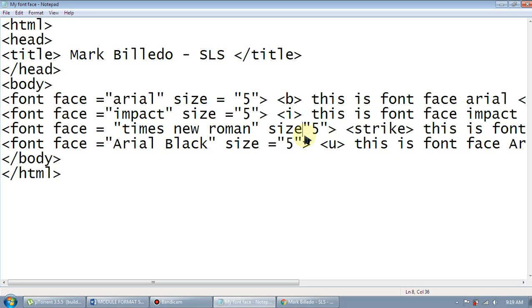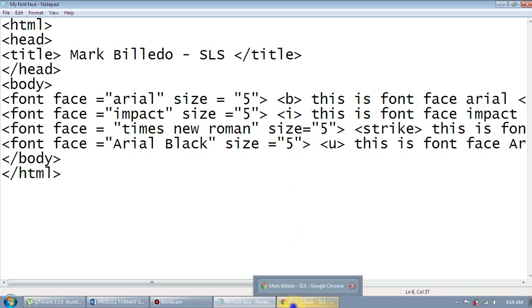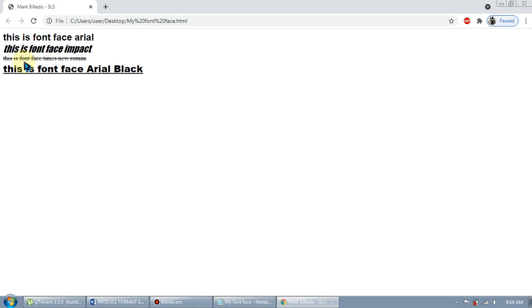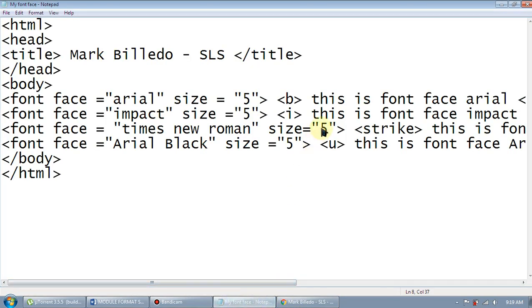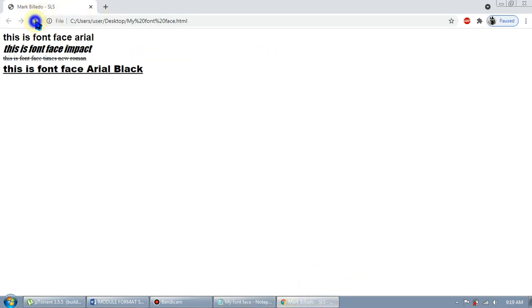we don't have an equal sign. That's why the font size of our Times New Roman is too small. So that is number 3. So just put an equal sign, then press Ctrl S, then reload your web page. So it's supposed to be your output for this week.